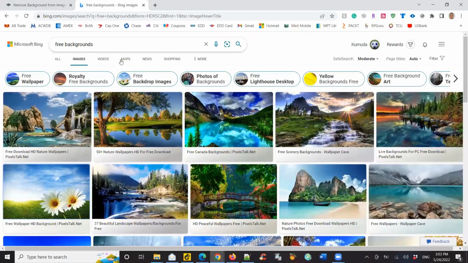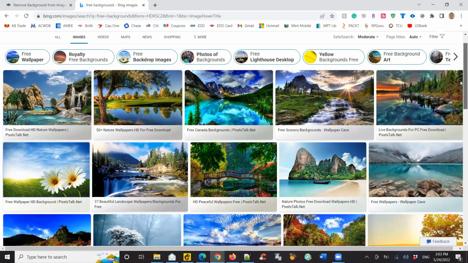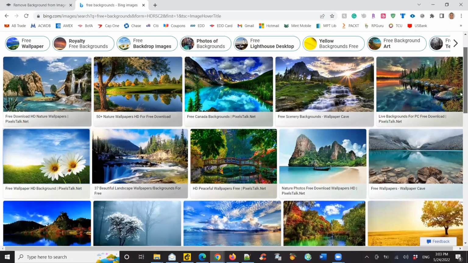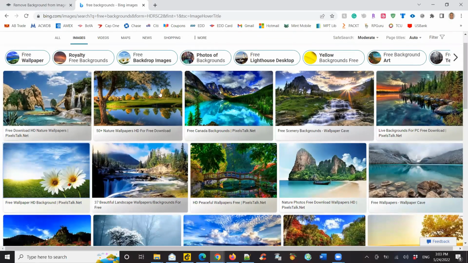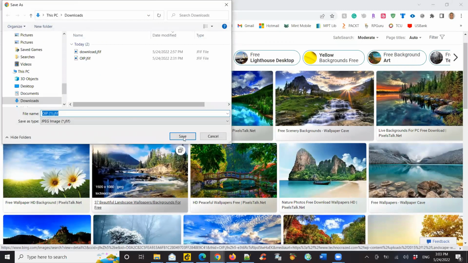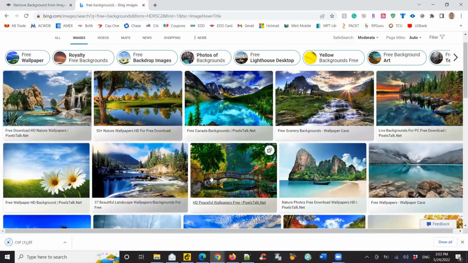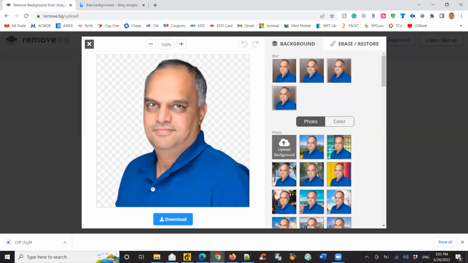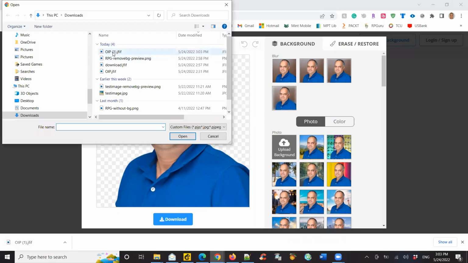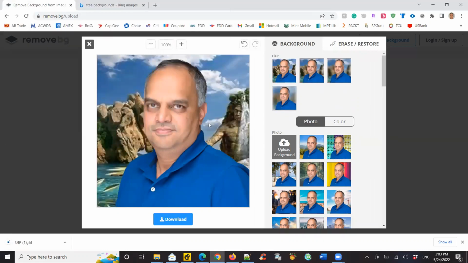So I just searched for free backgrounds, and I found a lot of pictures which I might like to use. For example, let's say I like this picture. I right click on this and say save image as, and I just save it here. Now I go back to my picture without the background. I click on upload background, and I just bring in the background I just downloaded and add it to my picture. So this is one way of doing it.